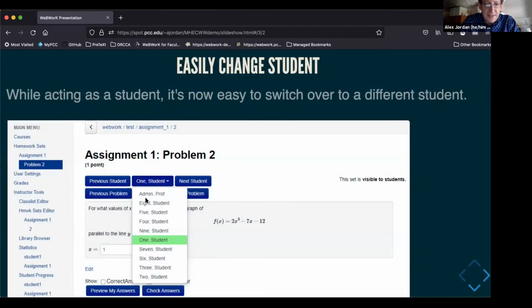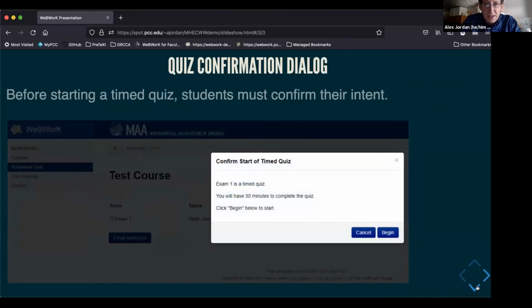Now it's easy to transition from one student to the next if you're acting as an instructor, just to keep tabs on progress. If you start a quiz, then there's a confirmation screen to ask the student, are you sure you want to do this? Because the timer is going to start.